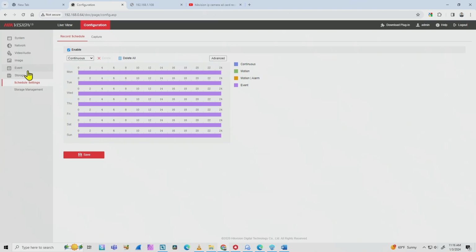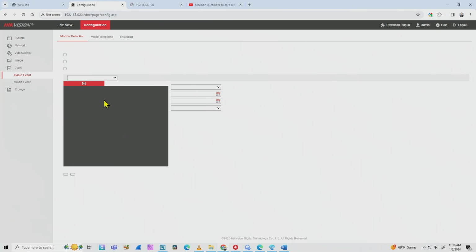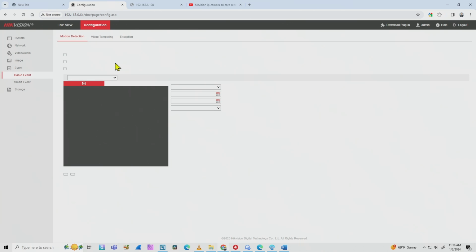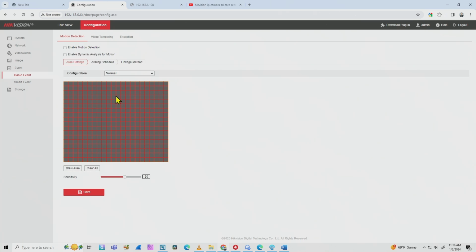But also you need to check here on event and make sure that you have motion detection enabled, and then the camera can record only when there is motion, okay? For some reason, it's not loading here. If that happens to you, just refresh your page and try again. Sometimes that happens, and here we go.